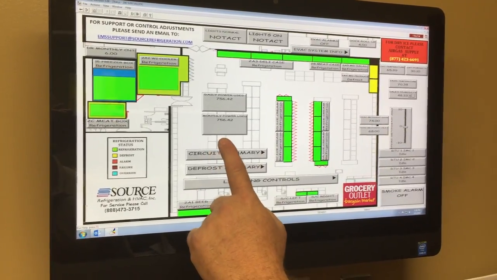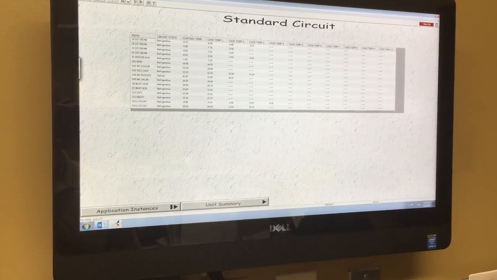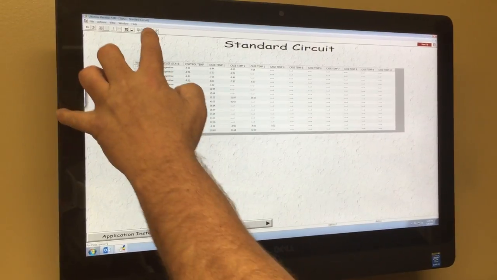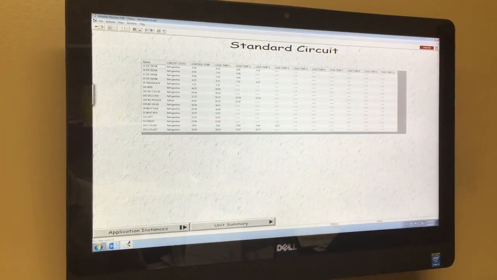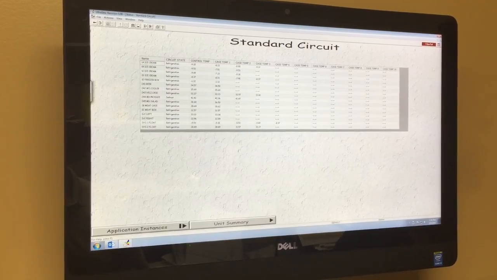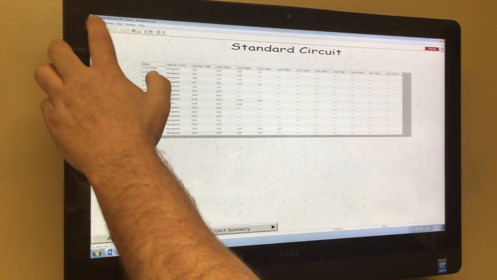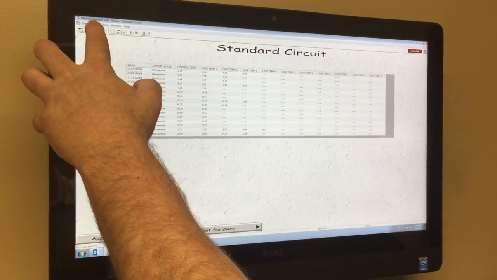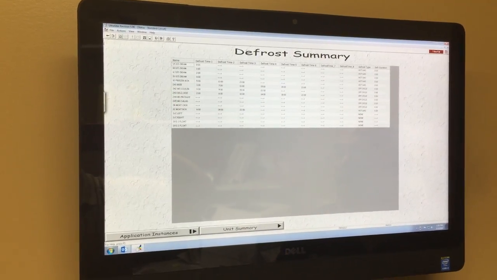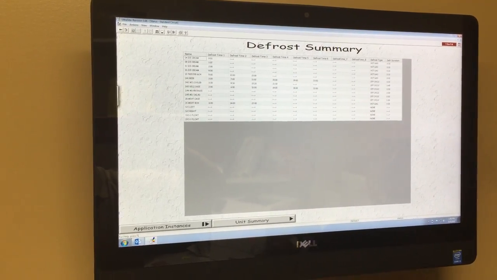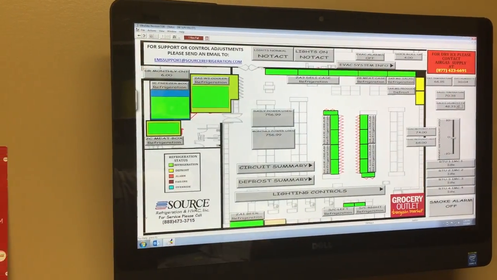There's an icon here that says circuit summary. This is similar to your temperature logs. From this screen, you can hit the print icon and print the temperature graph or temperatures of all your cases, which now can go into a temperature log. Go back to the home icon. You can then look at your defrost summary. This will tell you when all the systems go into defrost. Go back to the home icon.